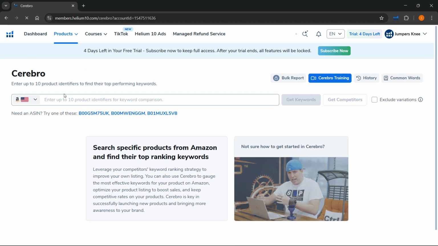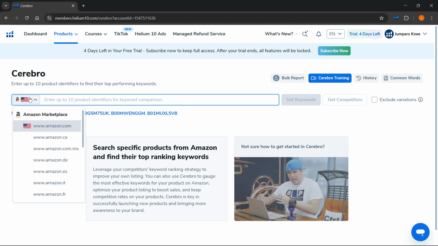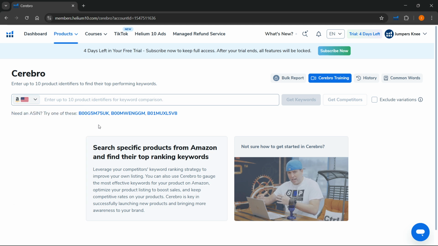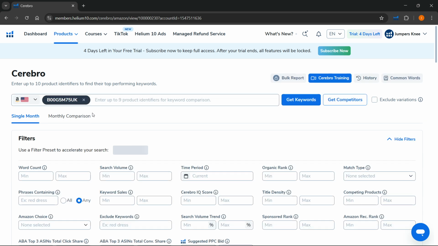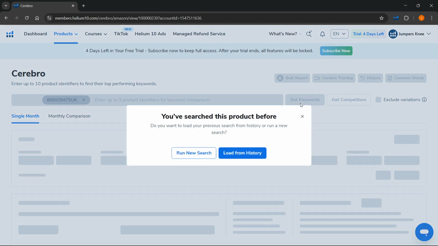And then here it's going to open up Cerebro in just a few moments, where you can basically go ahead and enter up to 10 product identifiers for keyword comparison. For this instance, we're just going to be using one of these examples over here. And then of course you have to select your marketplace as well. I'm going to do .com, and I'm going to take this first ASIN over here, and it's going to start calculating, and this will get you the keywords. So I'm going to click on Get Keywords right now.